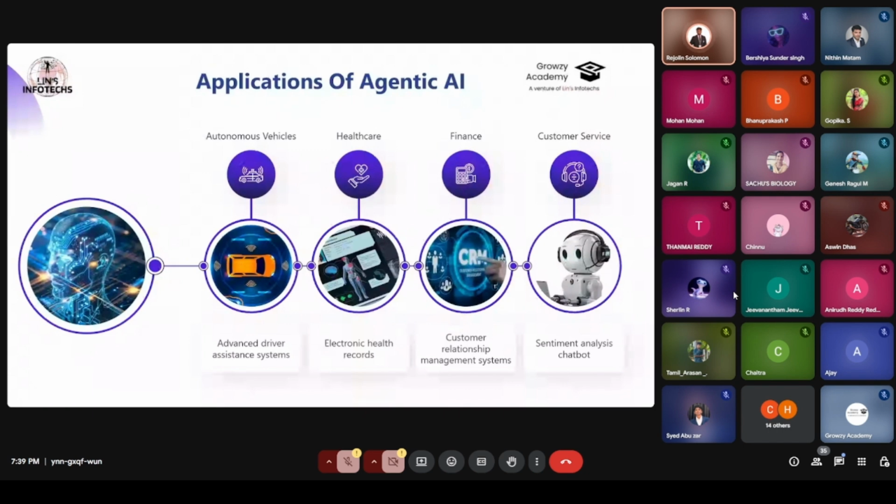The sector in which this agentic AI is used the most is customer service, as we are all aware of these chatbots. For example, on the IRCTC website, there is a chatbot which can book your ticket itself. In that case also, this agentic AI is used. It will get your user interface and your user preferences, it will save the history, and it behaves like a human to you, like your friend. These are the applications of agentic AI.